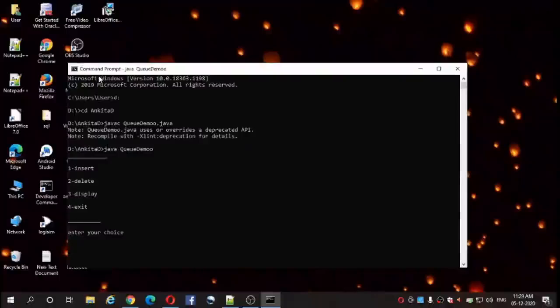Press enter. It shows you the list of options: insert, delete, display and exit. You have to pass the option number here. I want to perform the insert operation on Q, so I'll pass the option number 1, and press the enter key.